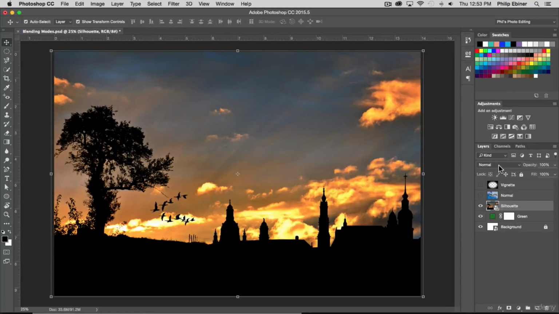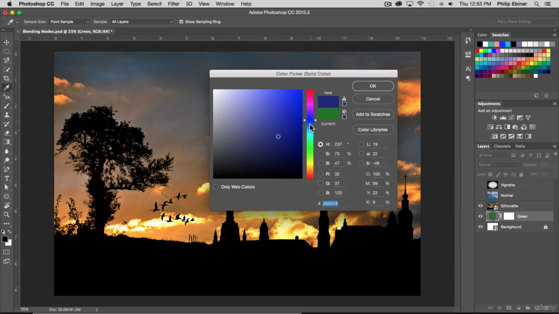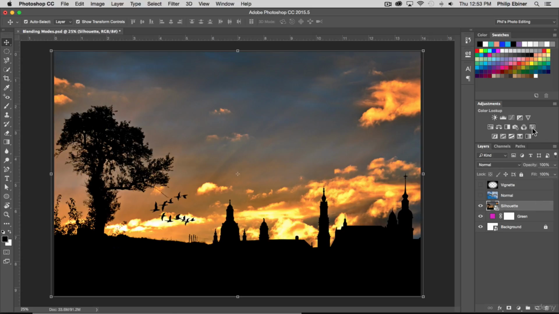Let's move on to the contrast blend modes. So here we have our silhouette on our green background. We can change the background color if you want, just by double clicking the green right there and changing the color. So we want this to be more of a dramatic pink color. We can do that.